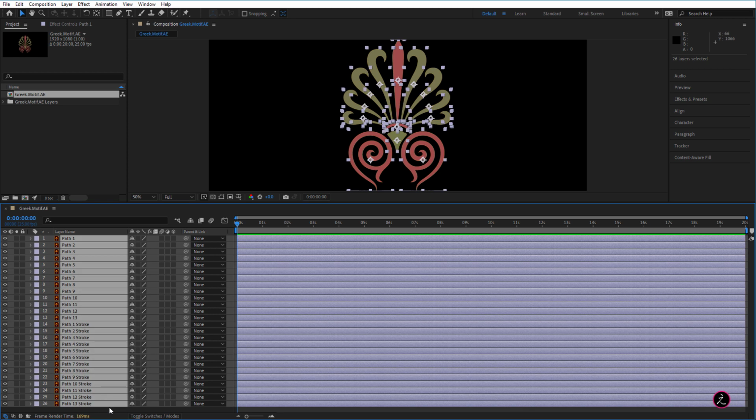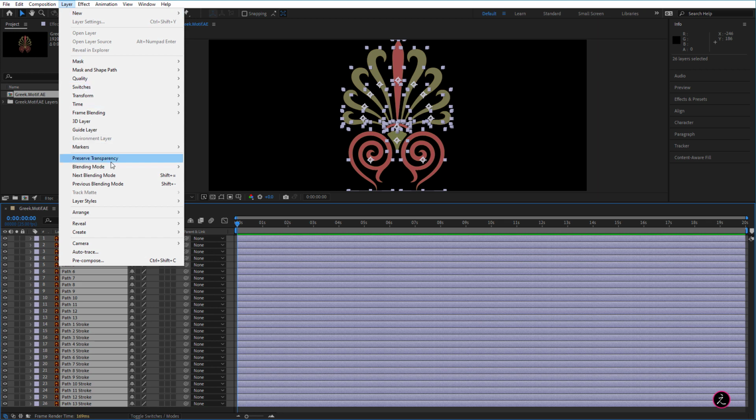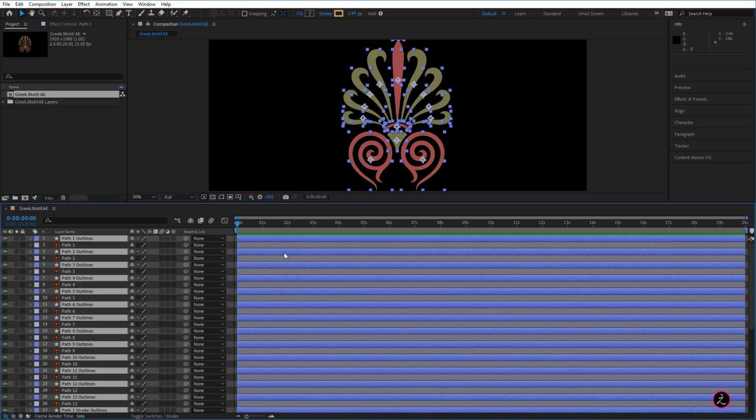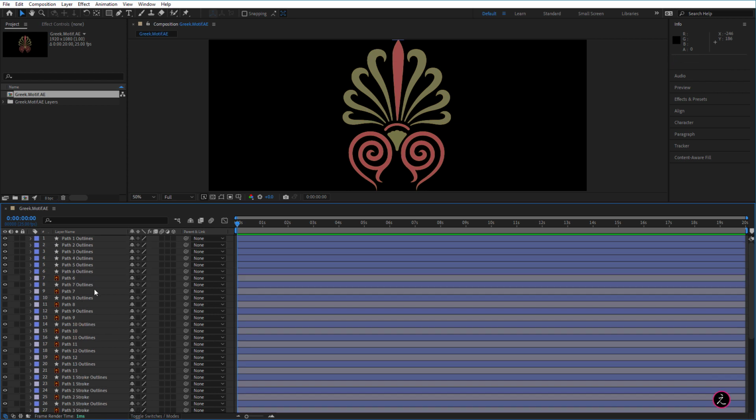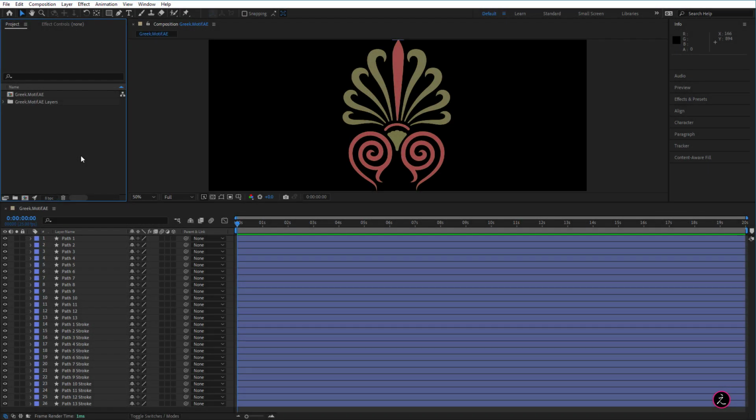So I will shift select all of these. Under the Layer menu, I'm going to use Create, and Create Shapes from Vector Layer. After Effects does the conversion, and now I need to clean up my work here, basically remove all of these paths, and every time there's something that says outlines, I'm just going to rename it to keep things organized. So I cleaned up all these layers and renamed them.